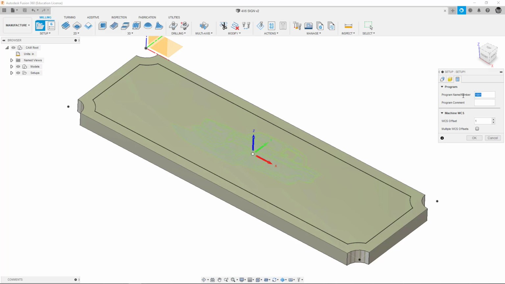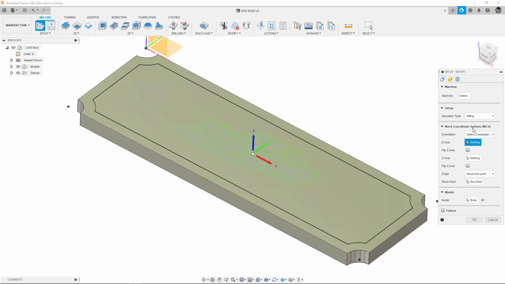You can give it a program number or a name right here. If I call this right now 1957 Chevy Bel Air, that's what my file is going to be called. So again, review on this real quick. You can always watch back.